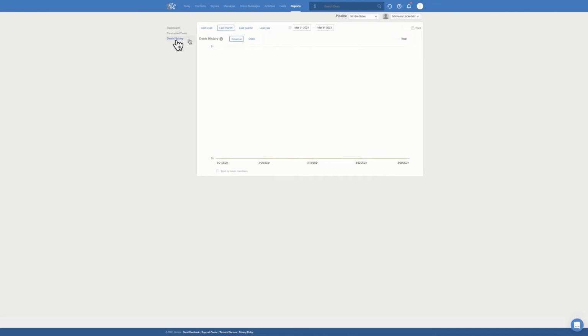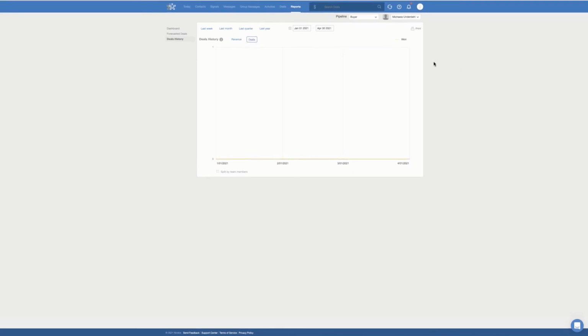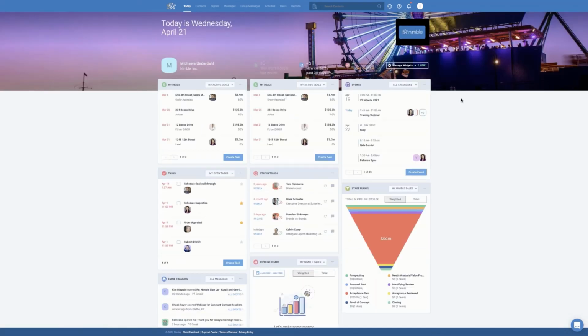In deals history, you will be, let me move this so it's populating with something. But it's not for some reason. So I'll have to look into it after our webinar. So those are the main areas in regards to deals, pipelines, and reportings.